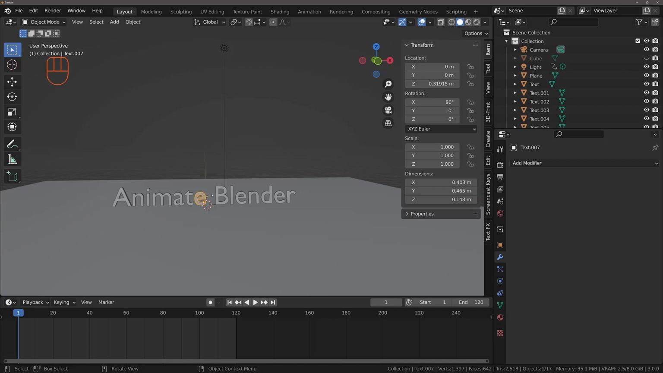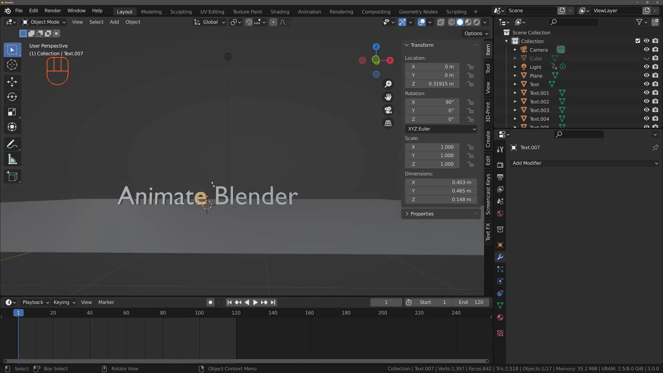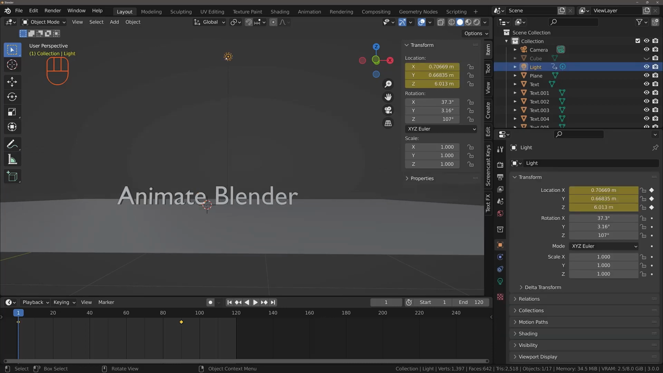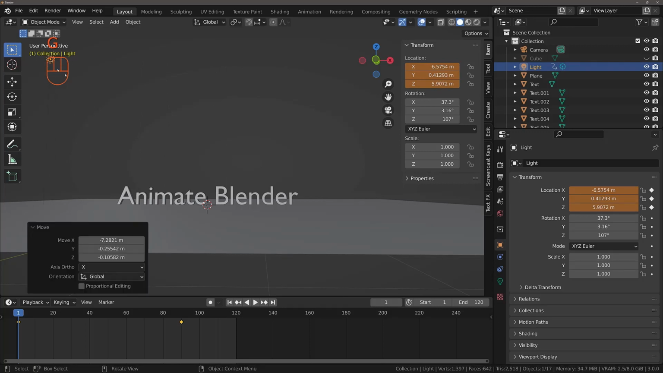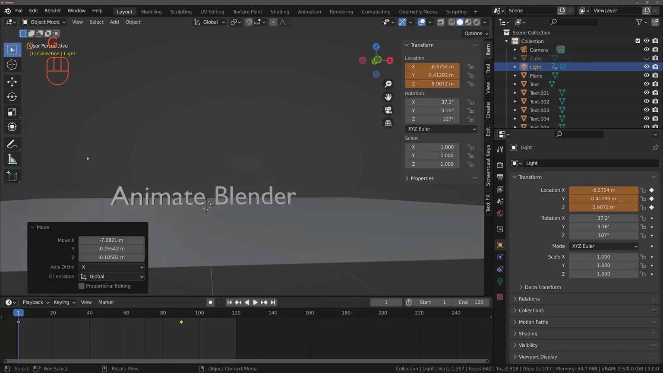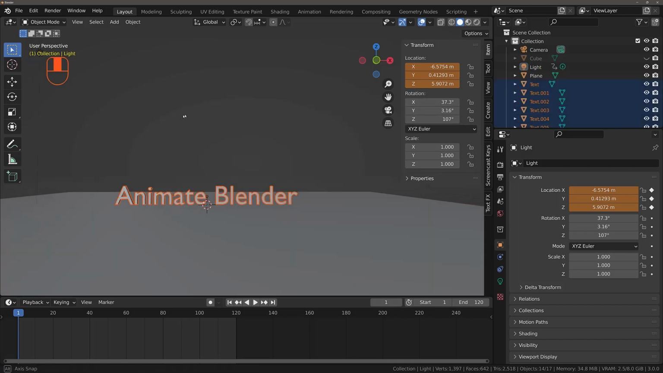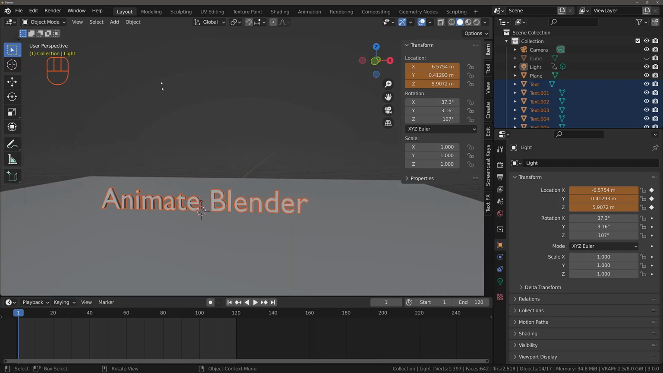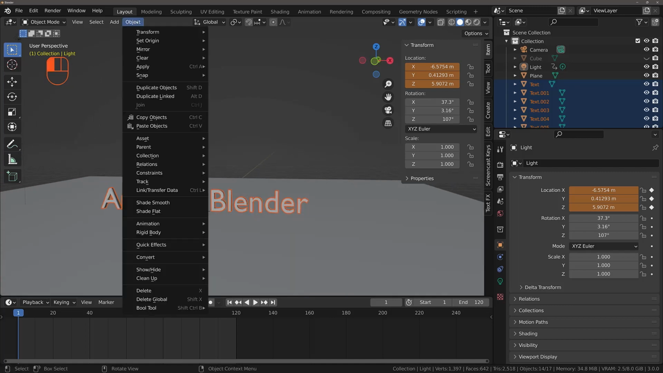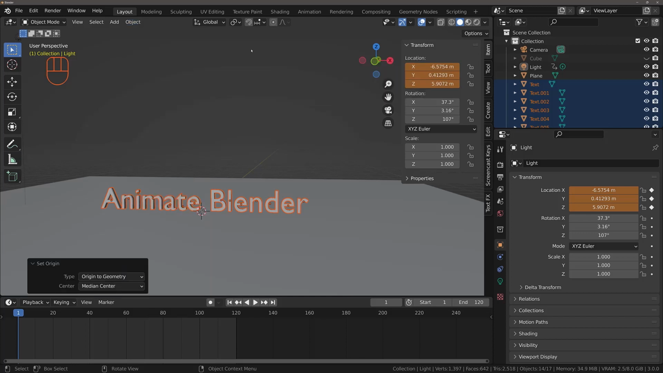So the final step before you can begin animating these letters is going to be to reset the origin of each letter. To do this, I'm just going to move the light out of the way, and I'm going to just box select all of the letters. So all of these get selected here. Next, I'm going to go to Object in the header bar. I'm going to go to Set Origin, and then I'm going to go Origin to Geometry.